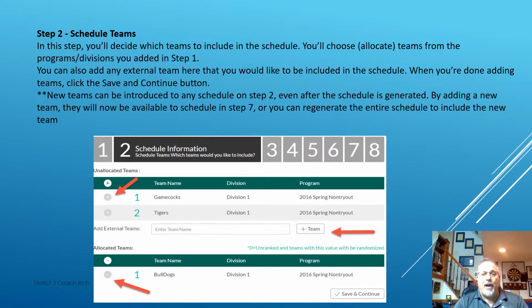All right. So when you're done with this, though, you must hit save and continue. All right. Like I said, new teams can be added right here. They can be added in step 7 or when you regenerate the entire schedule to a new clean team. But it's easier just to put them in right here if you know what's happening.